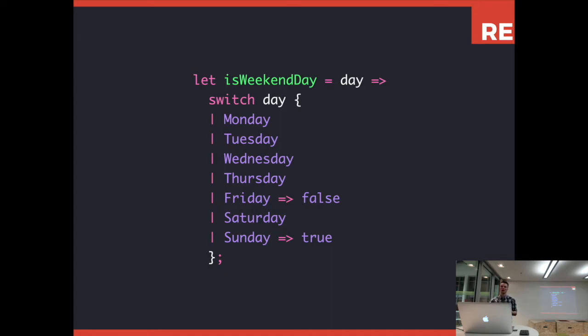Another function, I called it isWeekendDay, just determines if we have a Saturday or Sunday. In that case, we return true. Otherwise, we just return false. So you can see here, I'm matching one of these 5 cases, and if one of them matches, I return false. Otherwise, we return true.